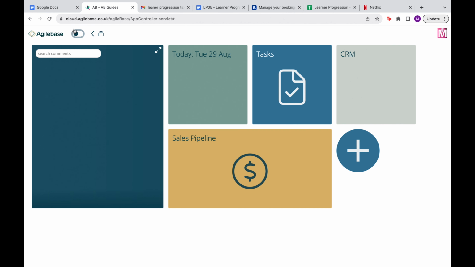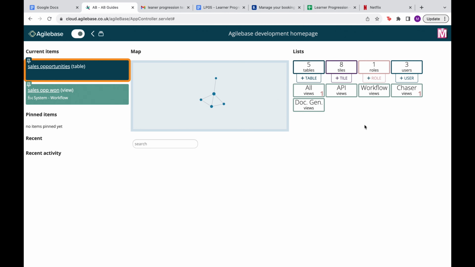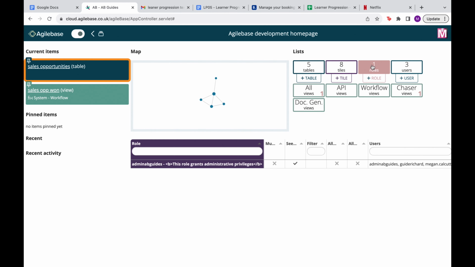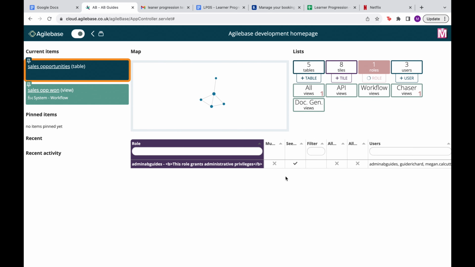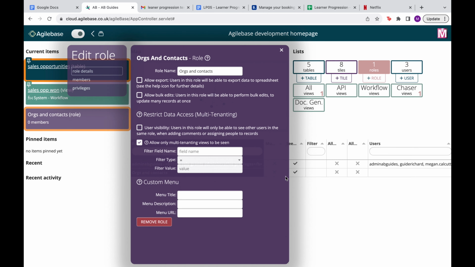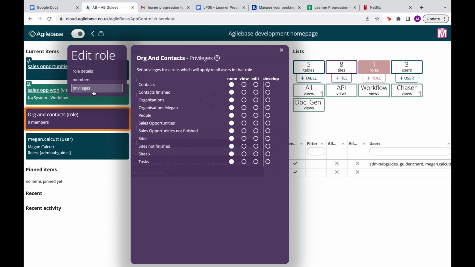So switch it to development mode, click on Roles, and we're going to be adding a new role. So call this Orgs and Contacts and click Create. Now click on the list of privileges. So, as you can see, this shows you a list of all the tables in the system.